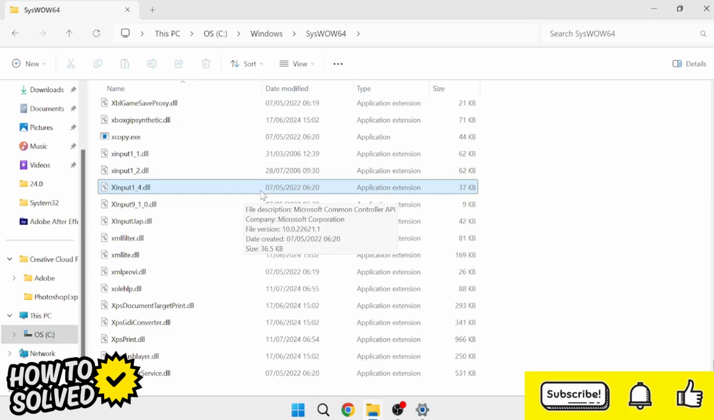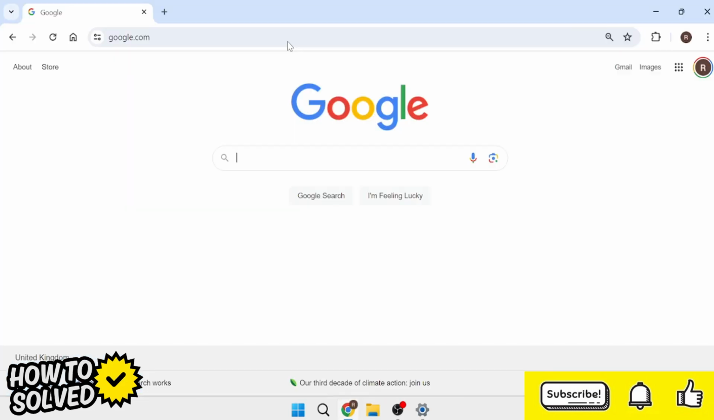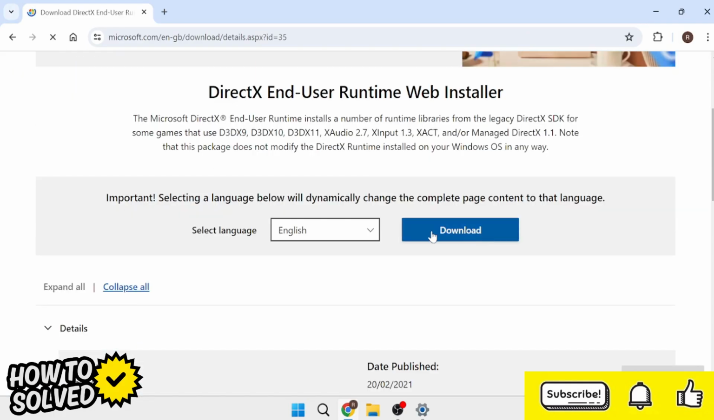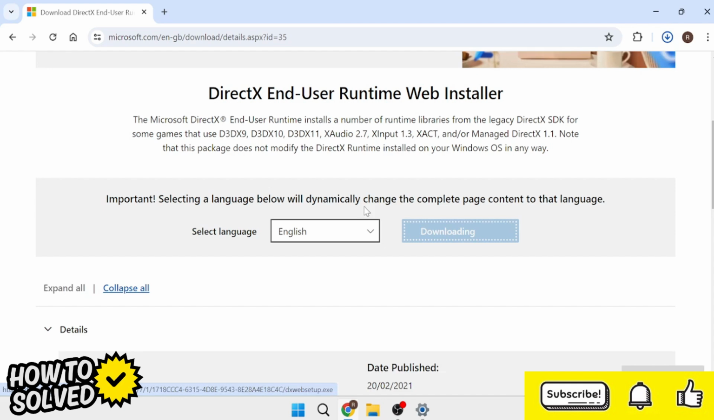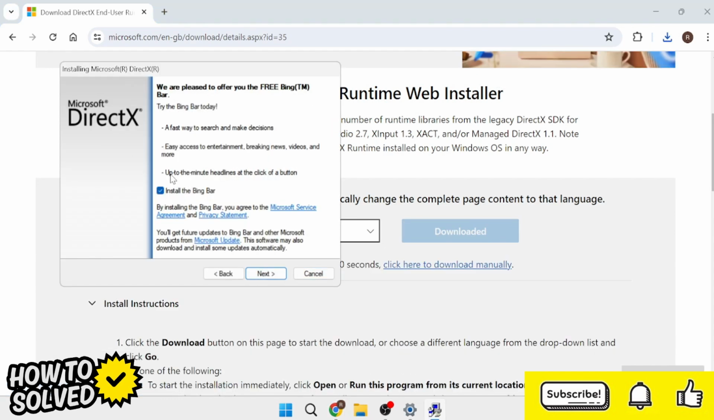And then once you've deleted these two files, we can close out of this window, and we're next going to head over to an internet browser and come over to a search engine, and type in "download DirectX". Then you need to come over to this Microsoft website, the top search result here, and scroll all the way down, and select the download button, double click on the DX web setup, and go through the steps in order to download DirectX.